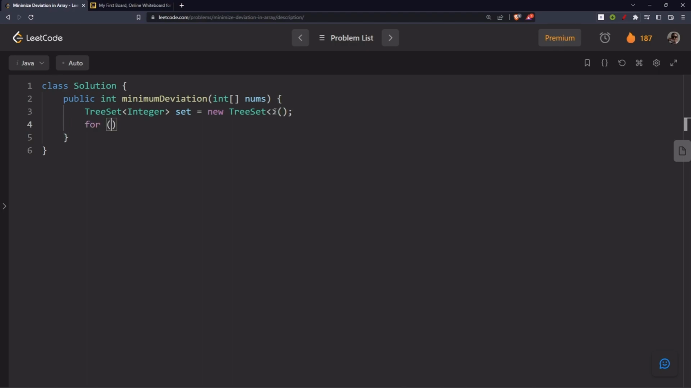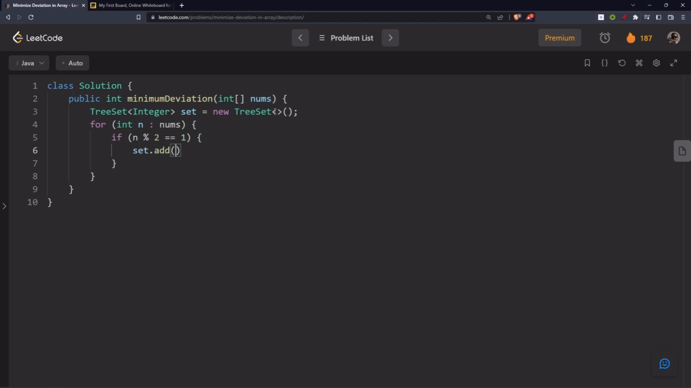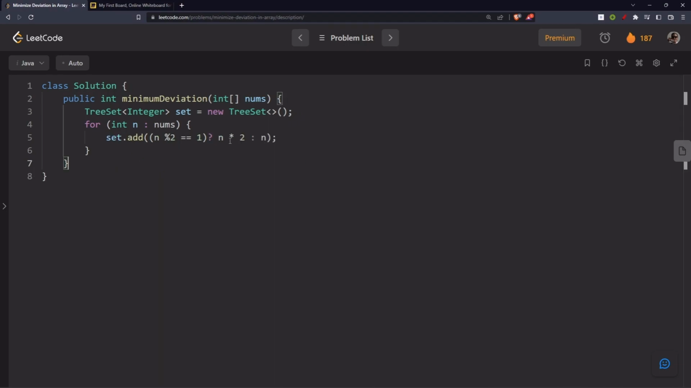Okay, what are we going to do? We are going to put the elements in nums in the set. If it is odd, n modulus 2, we are going to add its double, set.add(n * 2). Otherwise we are going to add the number as it is if it is even. I have made this part shorter by using a ternary operator. If the number is odd, add the double, otherwise add the number itself.